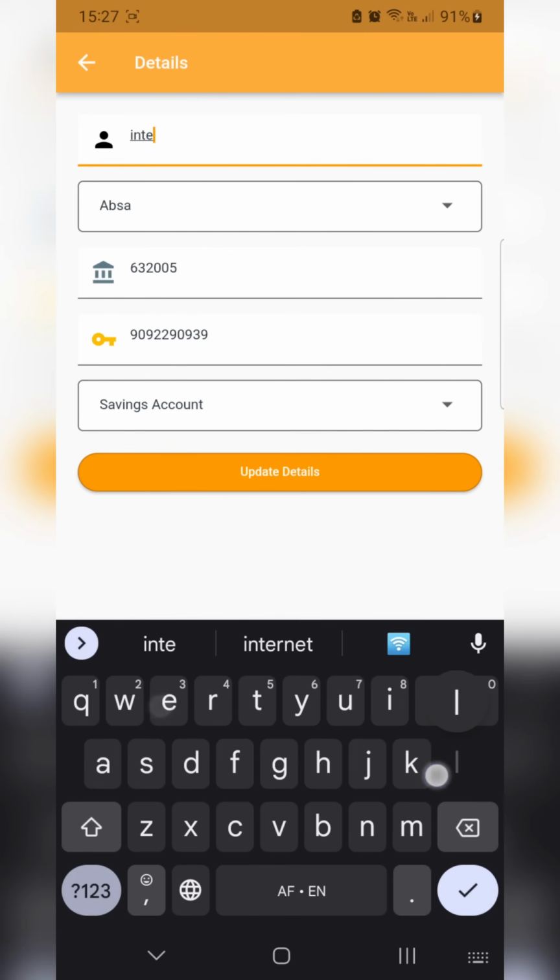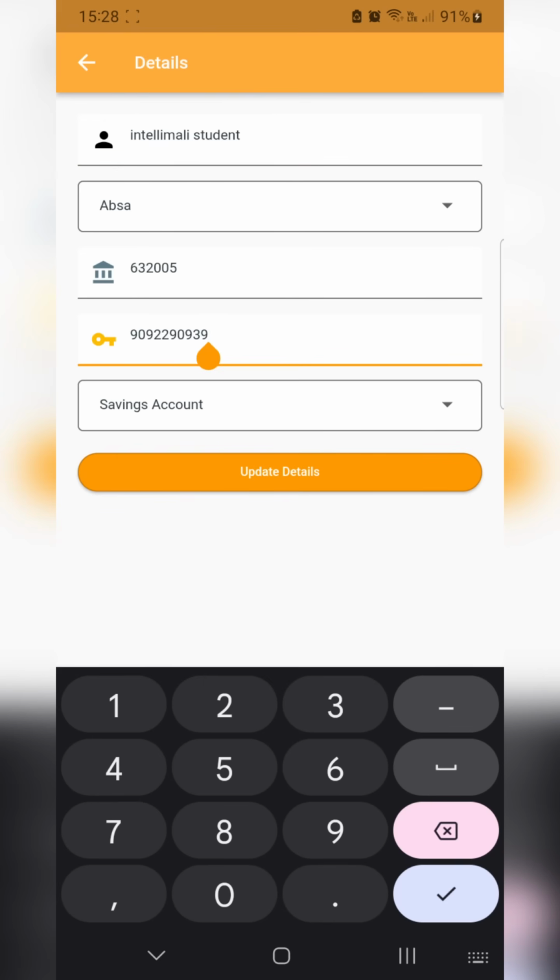So just enter your name and surname. Don't enter IntelliMali student, enter your name and surname. I'm just using IntelliMali student there. And then enter your banking details by selecting the bank, the branch code, and you enter your account number as it appears in your account statement, and the account type.